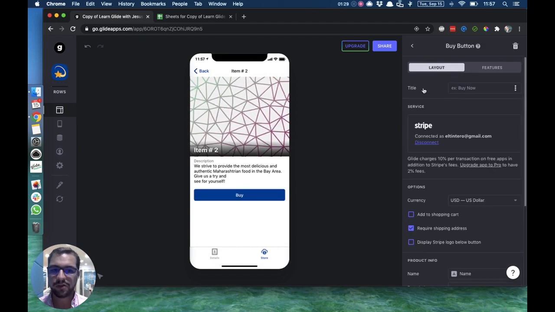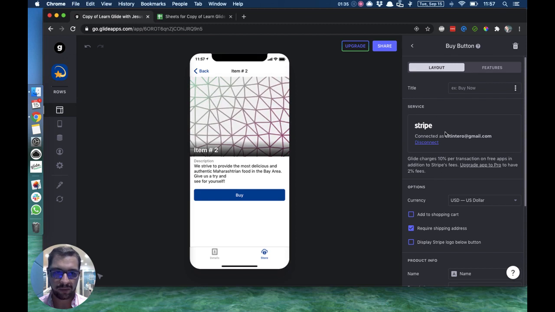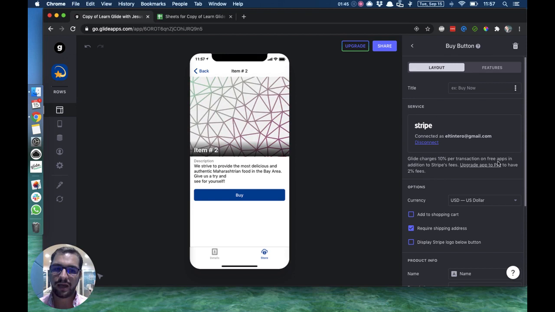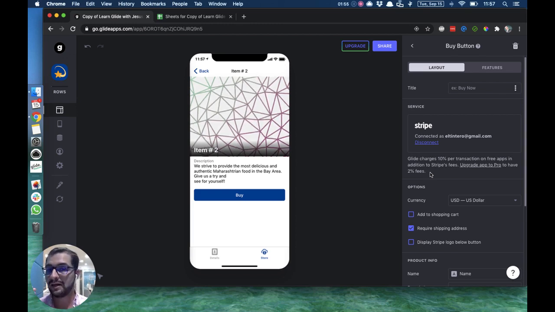Now, the first thing that you have to do is connect your Stripe account. In this case, I have already connected my Stripe account. You just click connect, it opens up Stripe, you click connect, and that's it. An important thing here is that Glide charges 10% on free apps and 2% on pro apps. This is on top of what Stripe charges, which is 2 point something, right? So you have to keep that in mind.